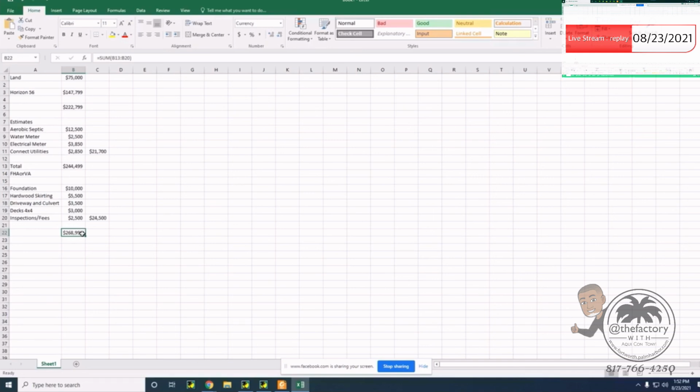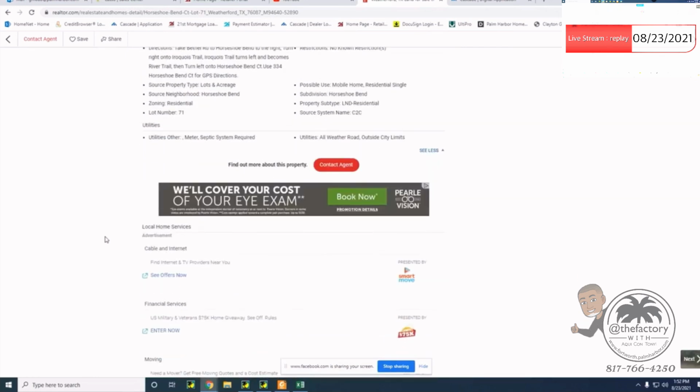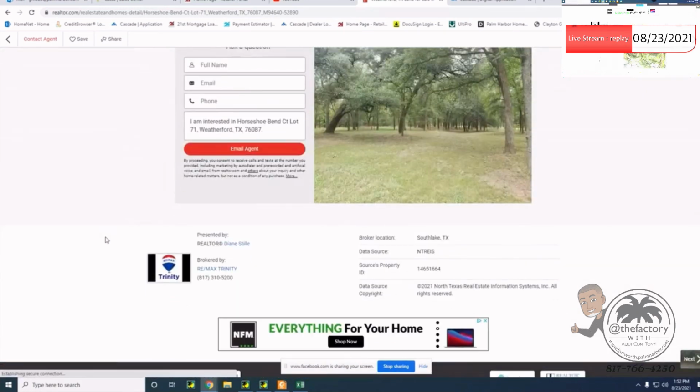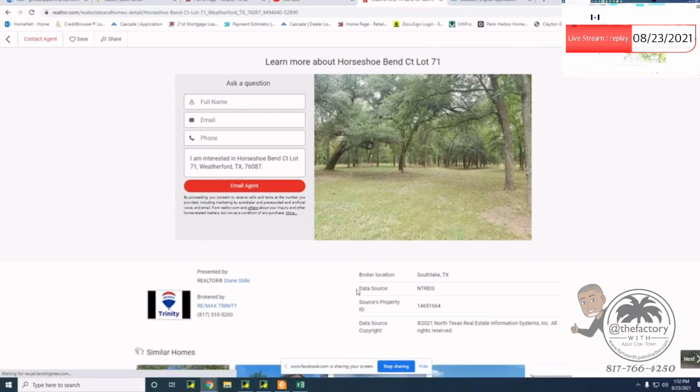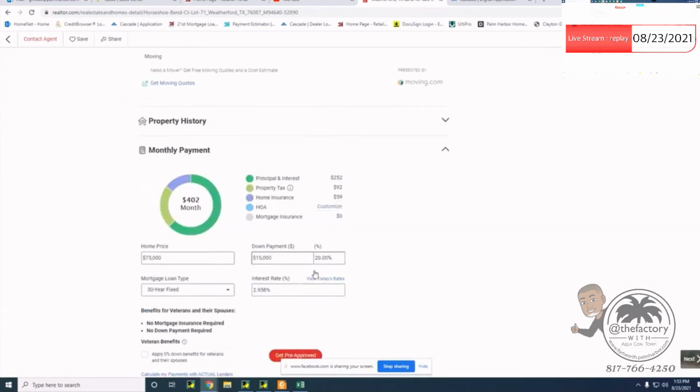But at least this way, it gives you a general idea how we put a land and home package together and what we do. So if one of you really likes that 5 acres here, Diane Steele, I think it's Steele. I'm bad with last names. I can barely read as it is. But anyways, give her a shout. You can find her information down here at the bottom. You can email her. You can call the brokerage right here, 817-310-5200. Give them a call and tell them that you're interested in this property.